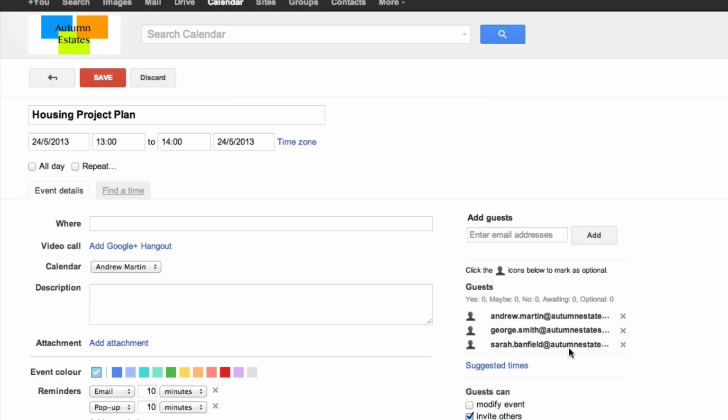If I had lots more people and there were a couple of people that I didn't want, that's fine. Just click the X next to their name and they disappear, or mark people as optional. The choice is truly yours, but we thought we'd show you that trick because I think it's very, very useful and it saves tons of people, especially PAs, a lot of time.